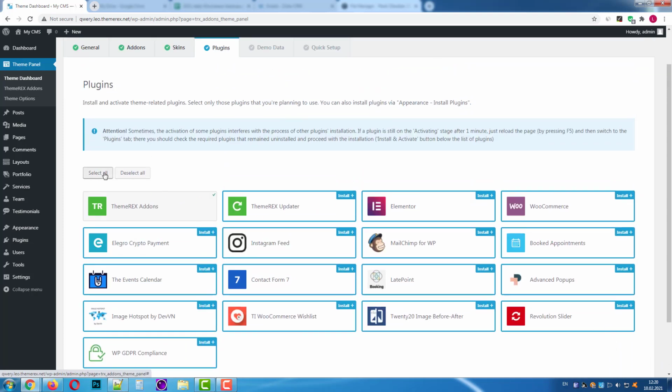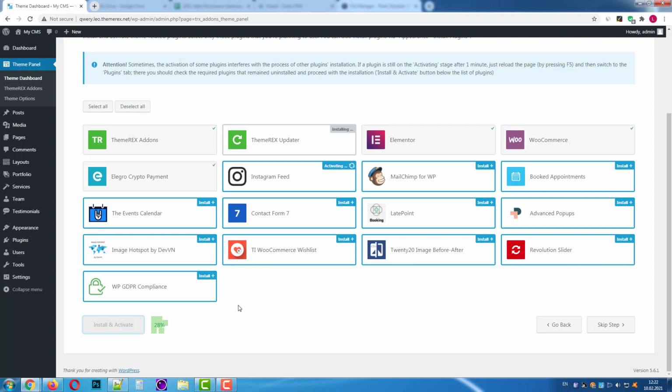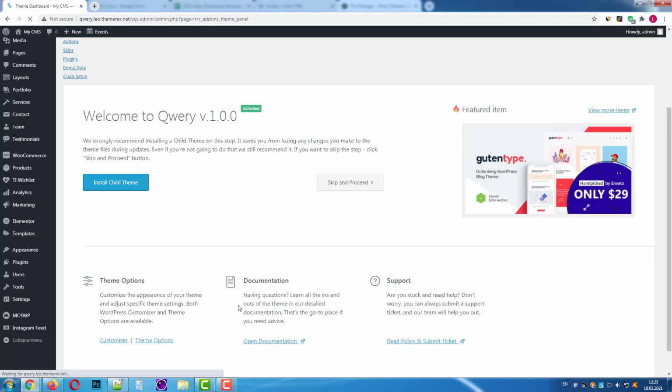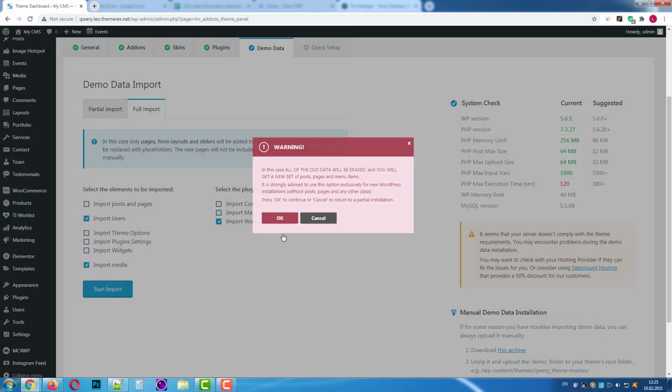On the next screen, you can choose the plugins. We will select all of them and click on the Install and Activate button. The process may take some time. On the next screen, you can install the demo data. I'll choose to make a full import.